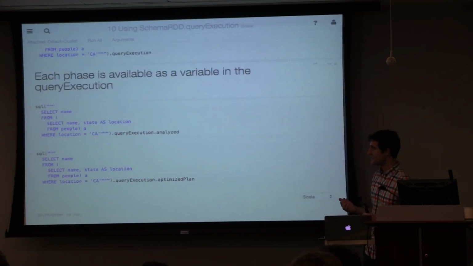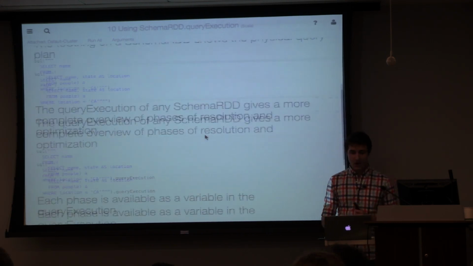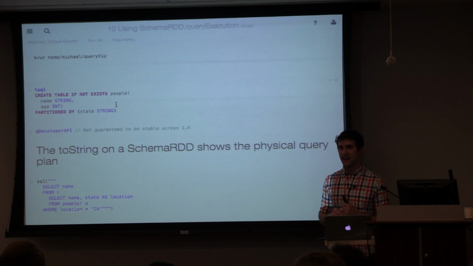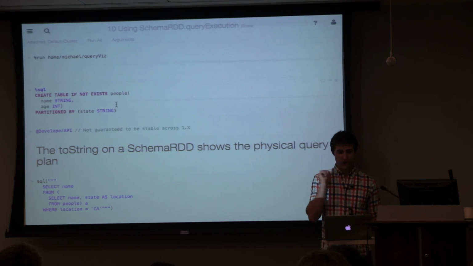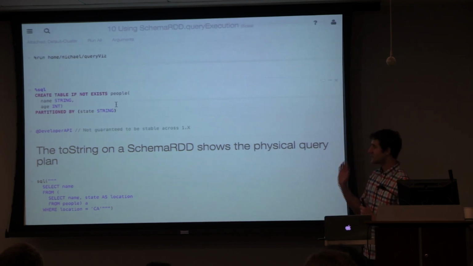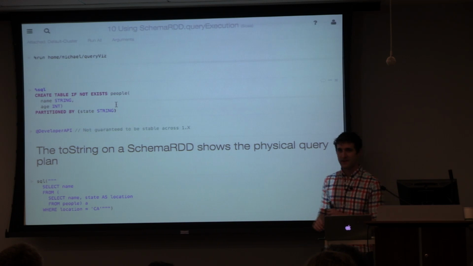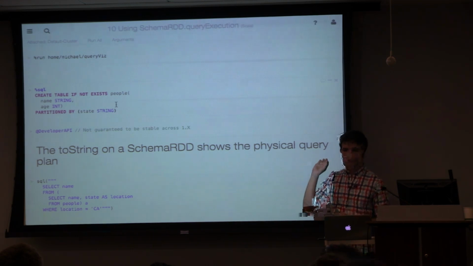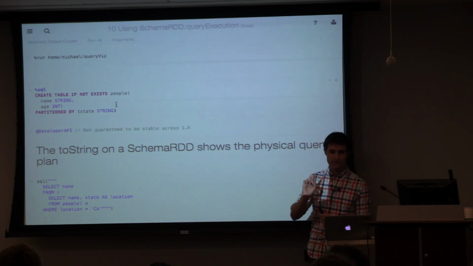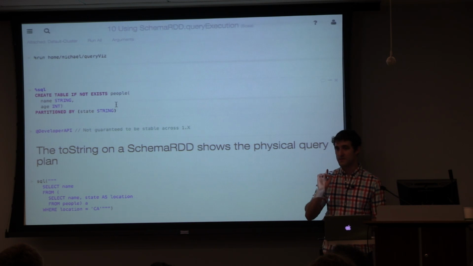So one of these things is the query execution. I showed you before the idea of looking at the query plan. When we printed out the schema RDD, you could see the physical plan. But that's kind of only one part of the story. So let's start with a kind of artificial schema and an artificial query. In this case, I'm creating a table called people. I have a page. And I'm also going to add one other thing to this table. We're going to add a partitioning column called state.